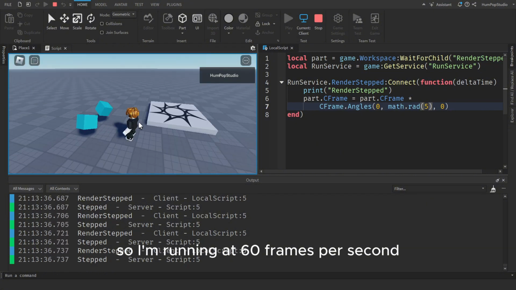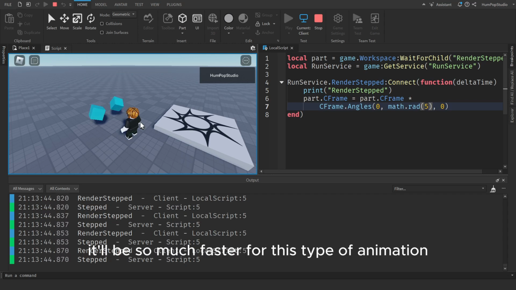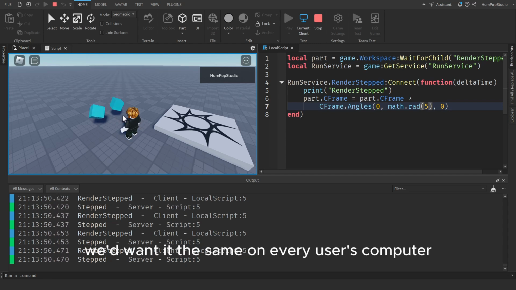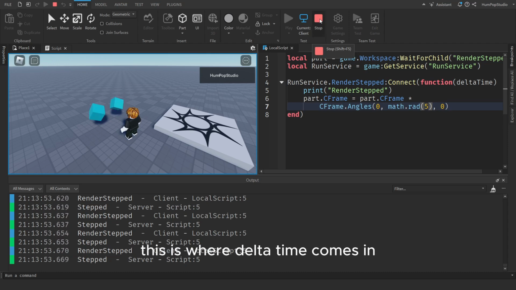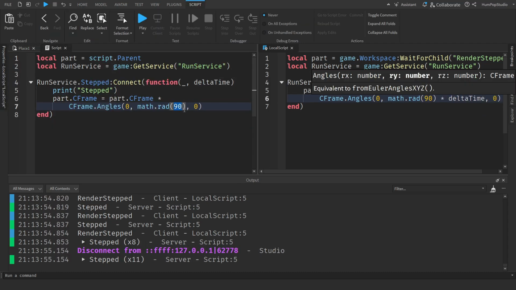So I'm running at 60 frames per second, and this is the speed I see it. But if you have someone running at 240 frames per second, it'll be so much faster. For this type of animation, we'd want it the same on every user's computer. This is where delta time comes in. So I'll change these back to 90 and re-add delta time.